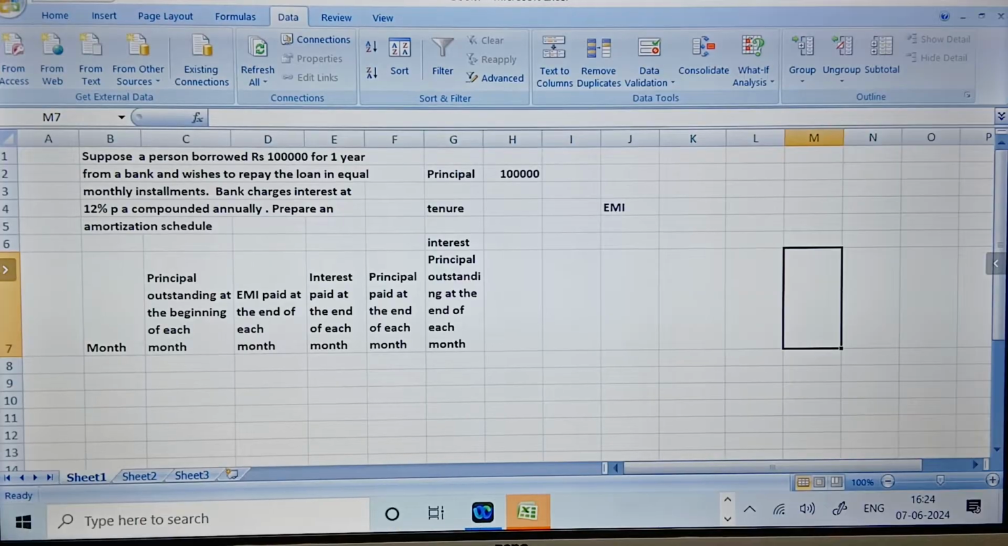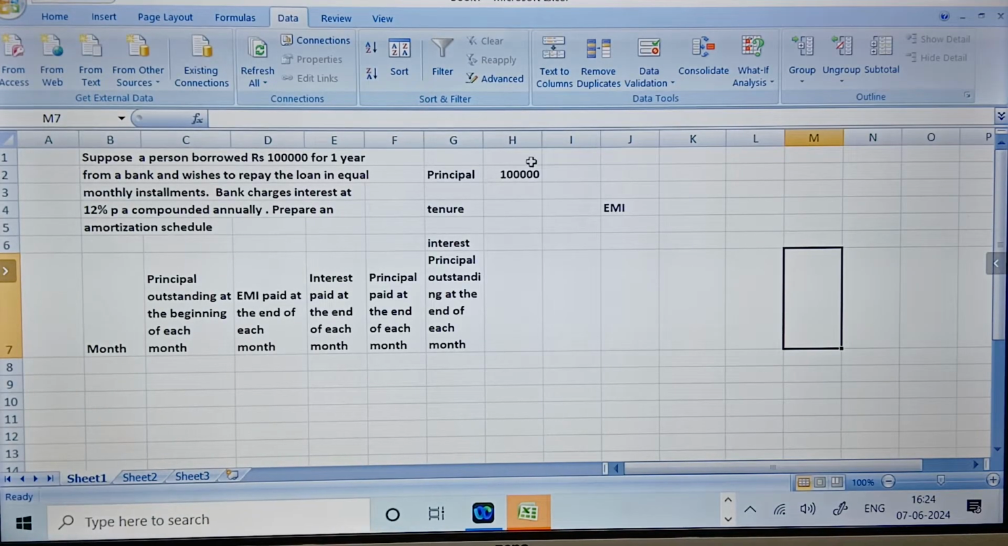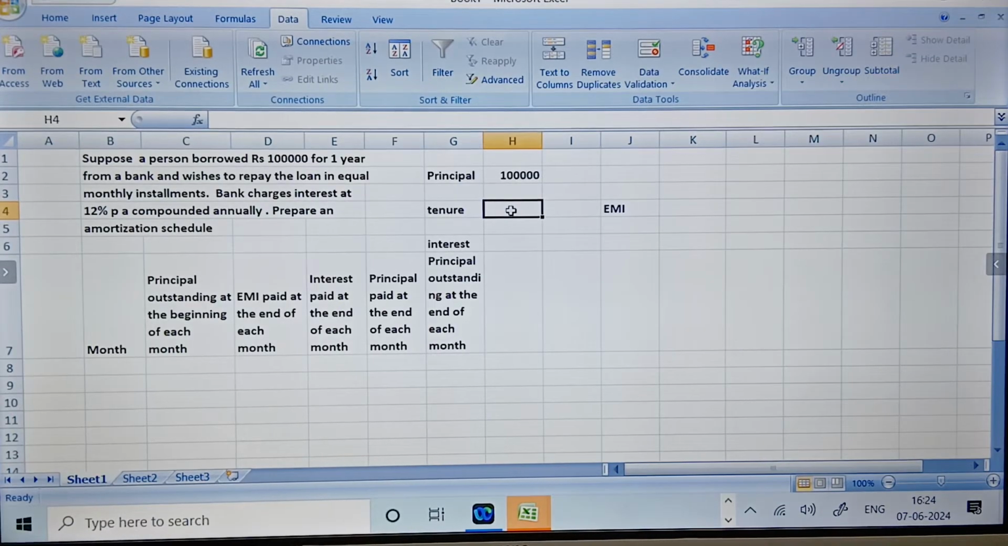First of all, the principal here is 1 lakh. Now tenure is very simple. If you want to put a formula, always put an equal to sign. The moment you put an equal to sign, it becomes a formula. Equal to what? 1 year, so 1 year into 12 months. In this case, it's very simple, but if it is for 10 years or 15 years, it is easy using the formula. You get the tenure as 12 months.